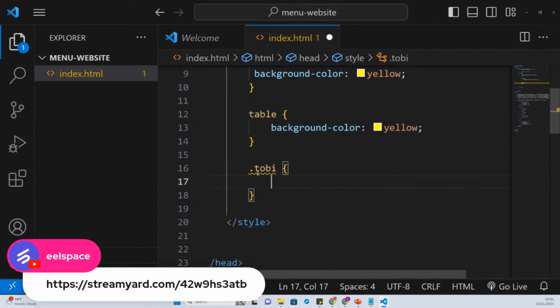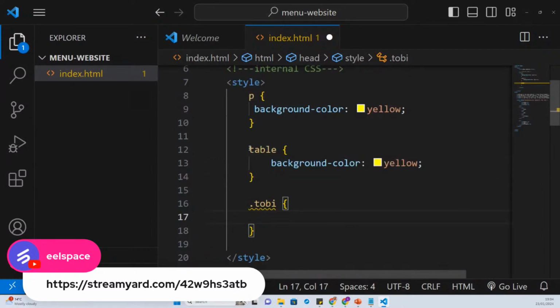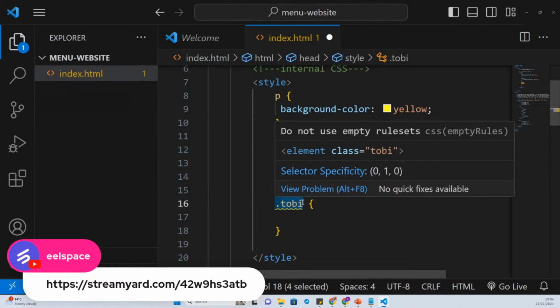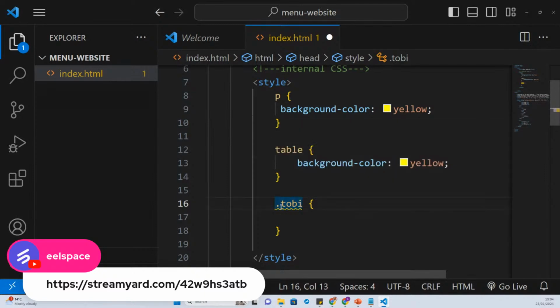use the opening and closing curly braces. So one thing that you notice here is that to style a tag, I don't need to put dot. I just have to write the name of the tag there, and then I'll style it. But when it comes to a CSS class, because this name Tobi is not an HTML tag, it is somebody's name. It is any random name that I came up with. So any random name that you come up with, you need to start with dot.